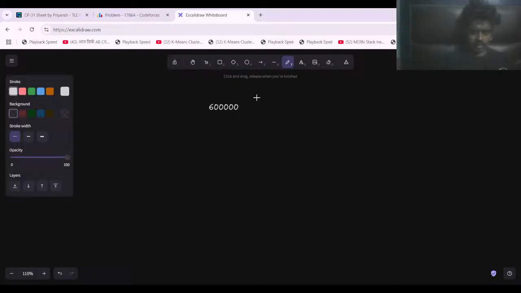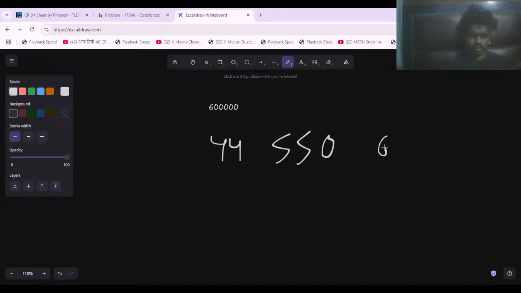Like 44, 500. And they are coming, 66, so these are not extremely round integers, right? Like 66. So what they are saying is, given the value of n, you have to print the count of extremely round integers.